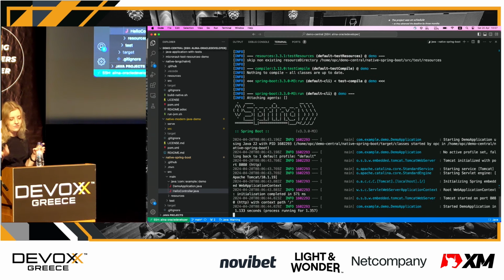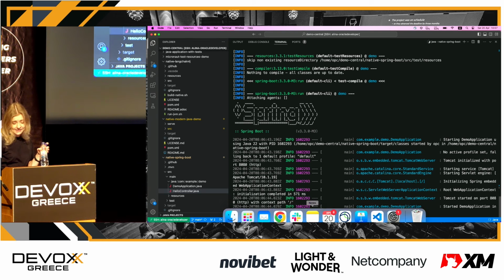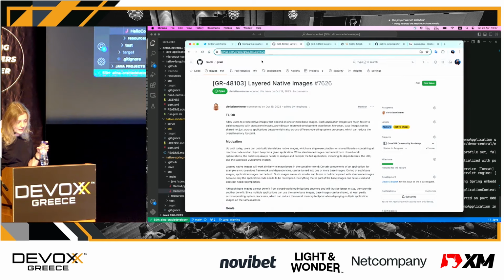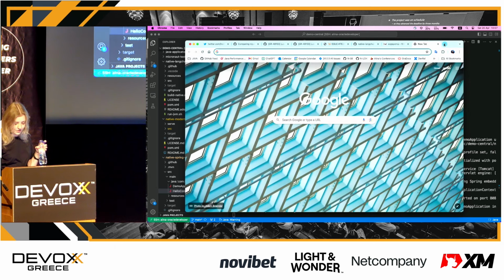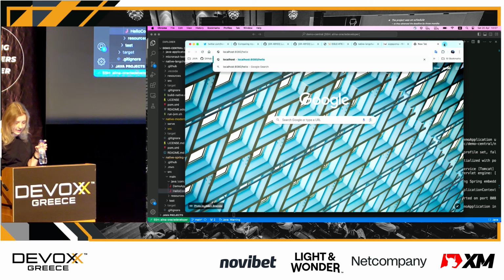OK, so this started on the JVM. As we remember, GraalVM is also a JDK/JVM. It can run your apps as you would normally on any other kind of JVM. And we see that our application started in, I would say, 0.3 seconds. And let's see what it does. I have a lot of stuff open. Let's just get a new tab. Localhost 8080, hello.